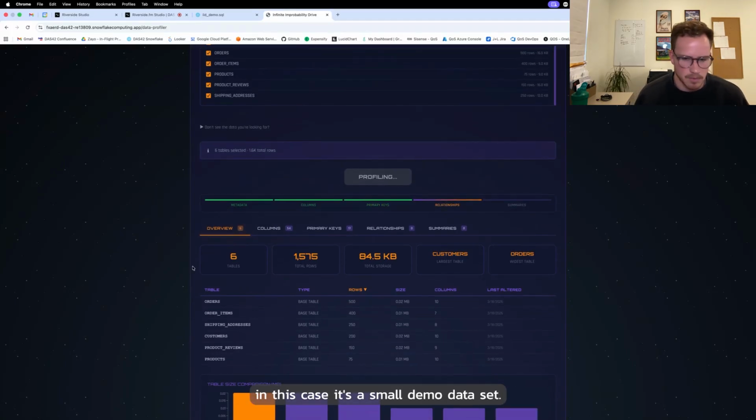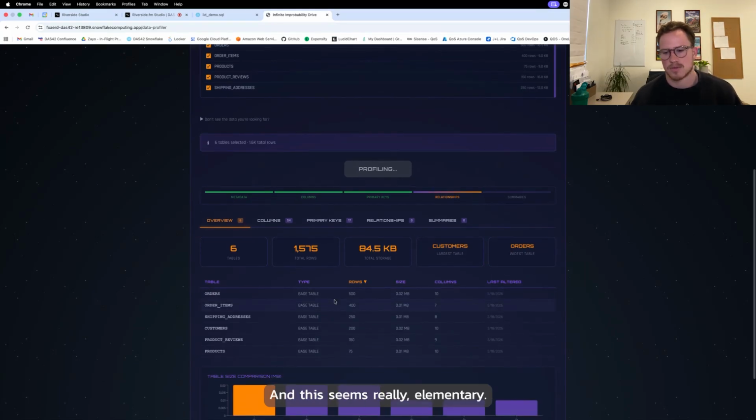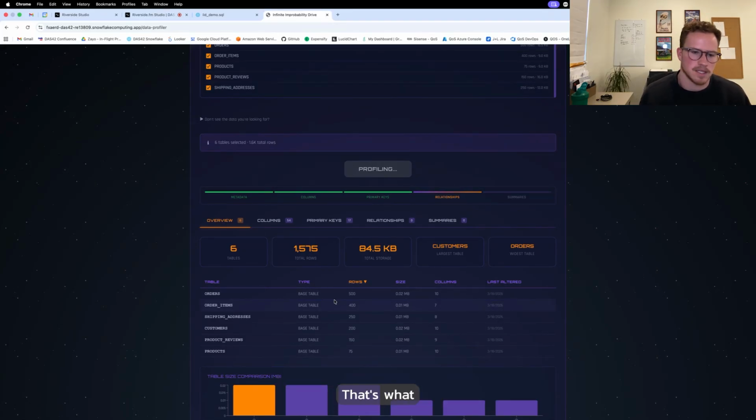In this case, it's a small demo data set. So I've got 6 tables, 1.5 thousand rows, about 85 kilobytes of storage. My largest table is the customers table. My widest table is the orders table. And this seems really elementary, but sometimes it can be super helpful to just ground yourself on what is the biggest table? How much data am I really working with here? That's what the overview tab is meant to do.